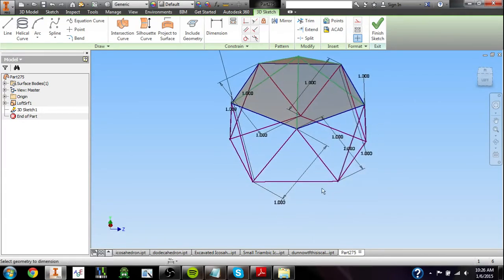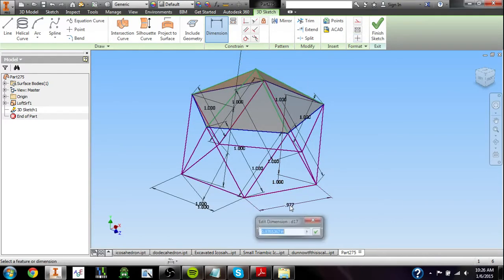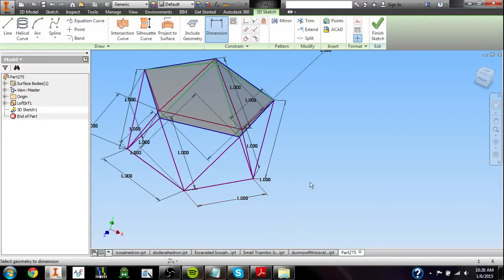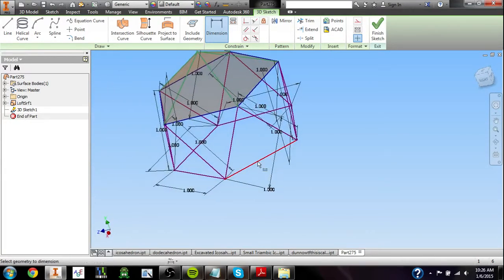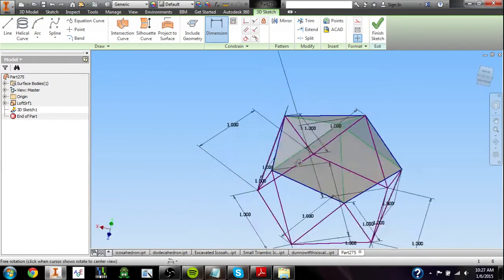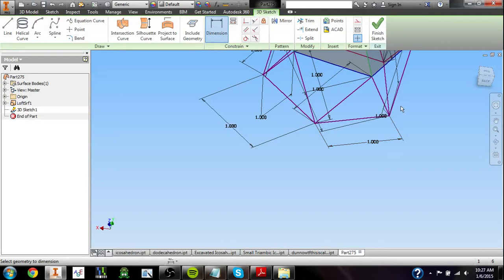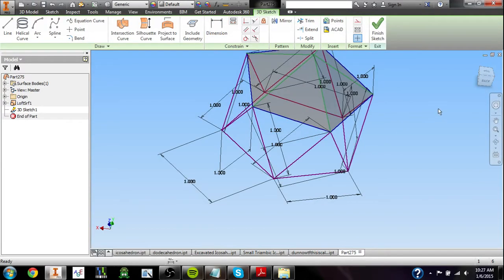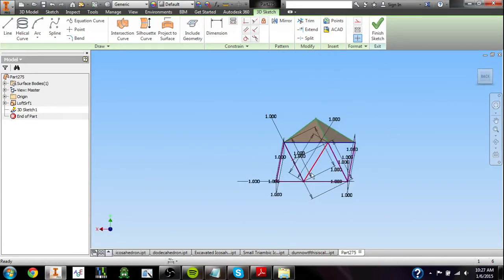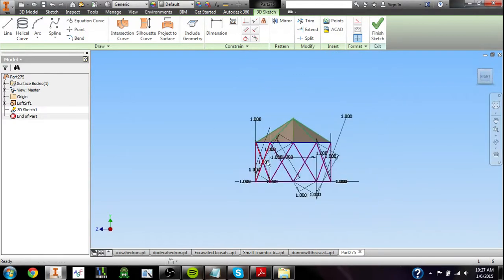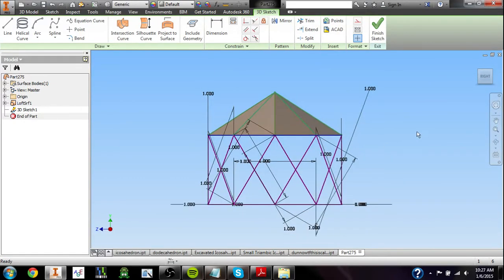So now I have to define the length of the bottom here. Okay, so once that's done, you can sort of check to see it all lines up properly. So if you go to this view, the lines match up properly. This view looks nice also. And so we can finish that sketch.